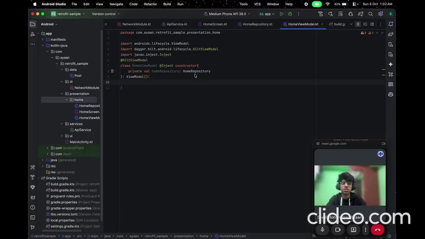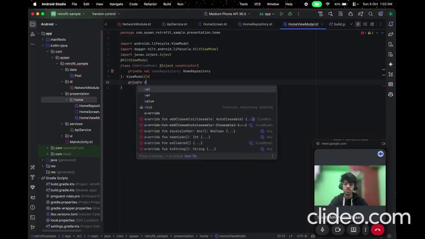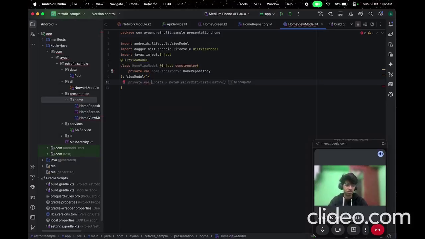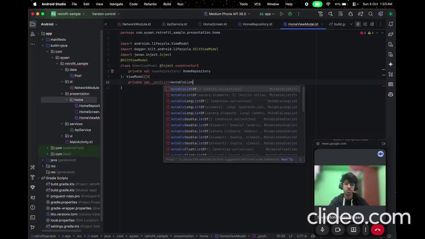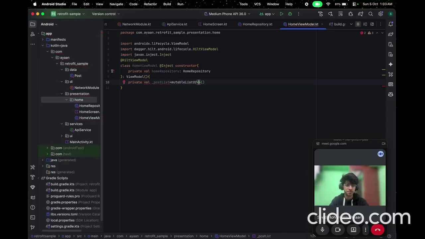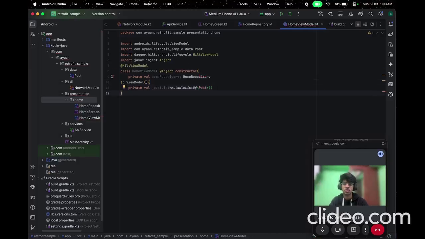Now coming to the body of this ViewModel, we'll have to create a variable in which we'll store the list of posts which we are receiving from the repository. Then private val postList, then we'll declare a mutable list, and the type of this will be Post. Yes. And yeah, this should work.